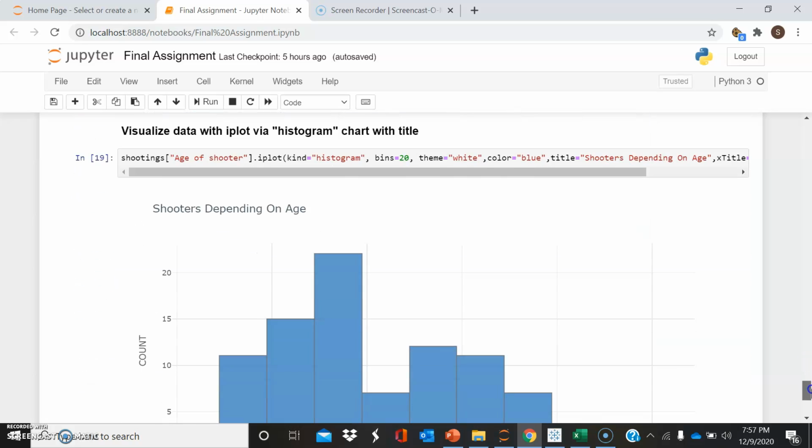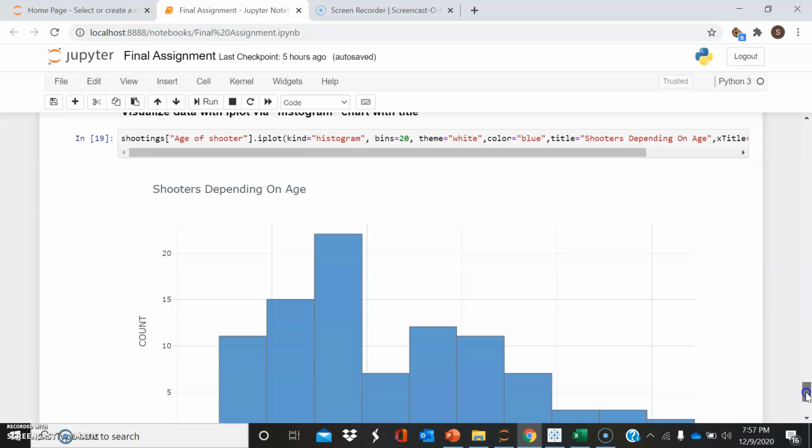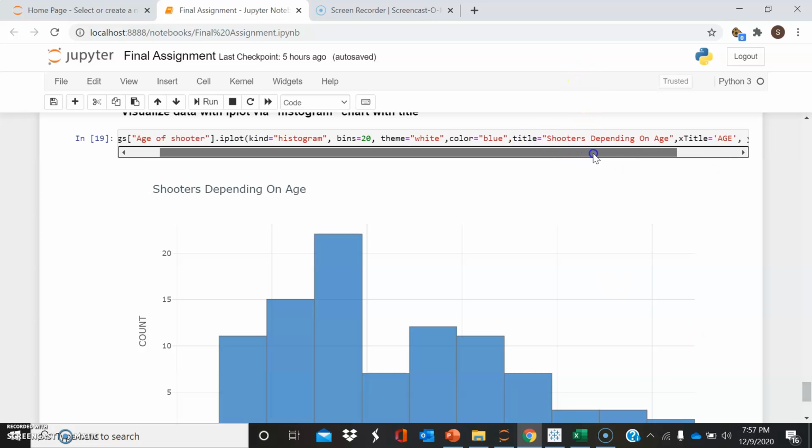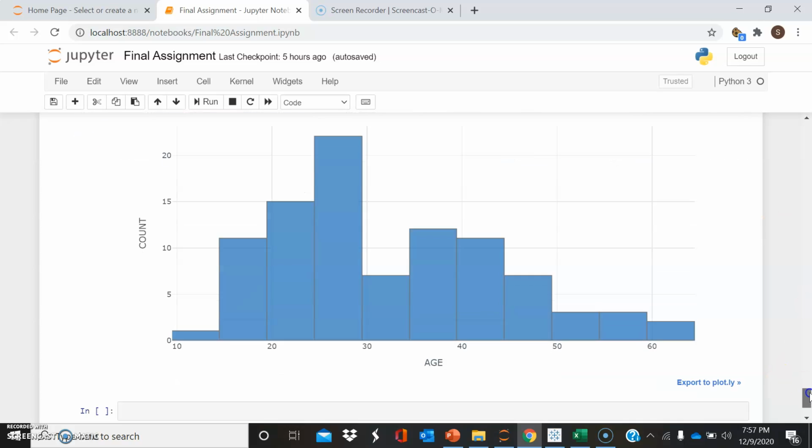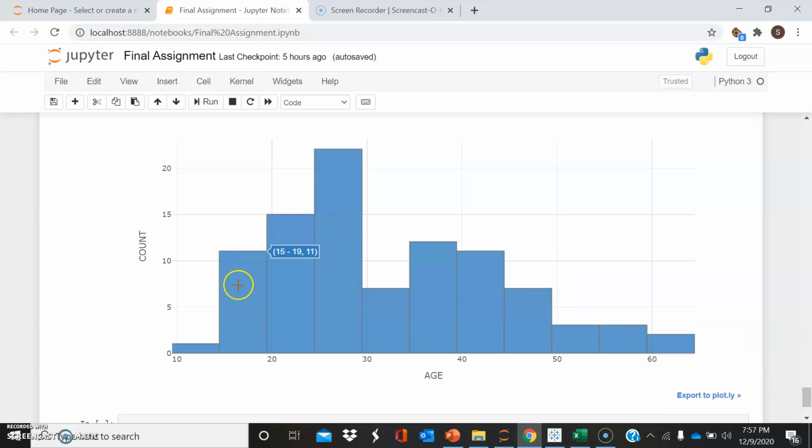Now the second visual is made with iPlot. In this, I have taken shooters depending on age, to see what age of people are more involved in violence. I use this command, shootings, age of shooter, iPlot, and by running it I got this. It clearly shows me the statistics. I can see that the maximum number of people involved in shootings or violence are people from age 25 to 29.